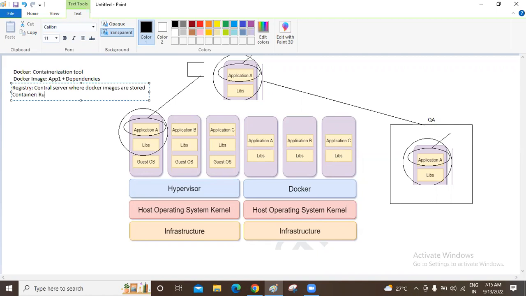Container means what? A runnable instance of a Docker image is called as container. Very simple. This Docker image is a package, or a bundle, or we can think of it like a zip file. It's not a zip file, but we are zipping the application along with its dependencies. This is called as Docker image. We will store those Docker images in the container registry. By default, the container registry server is hub.docker.com.